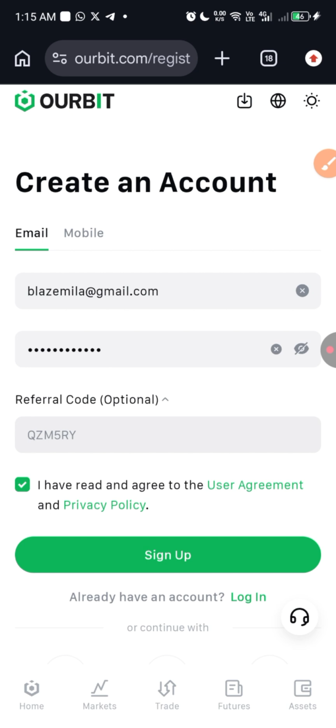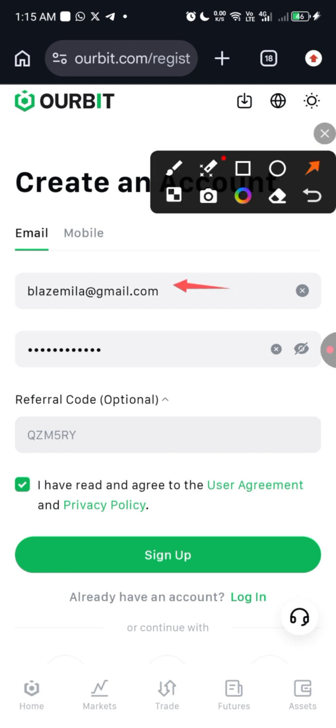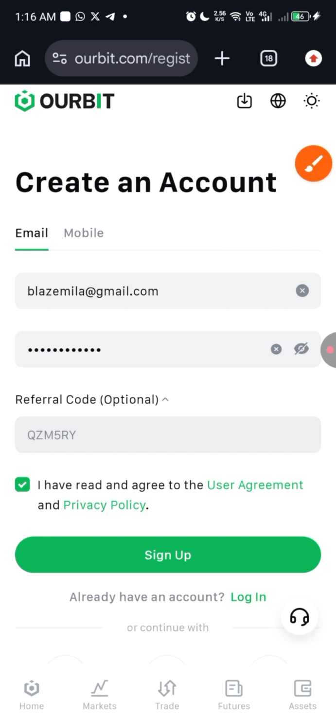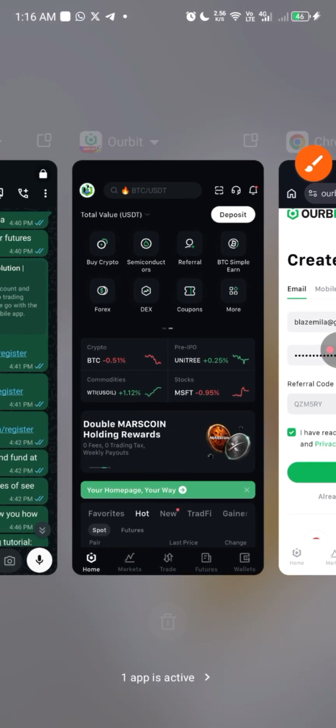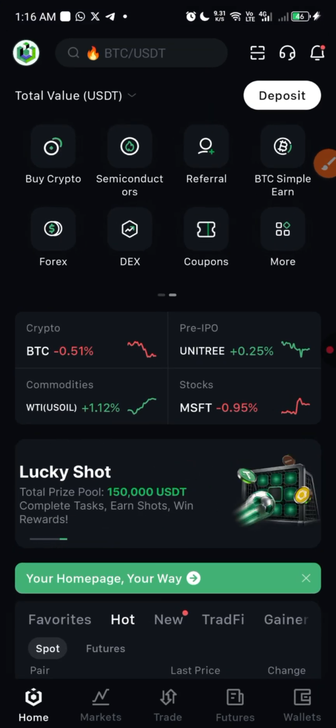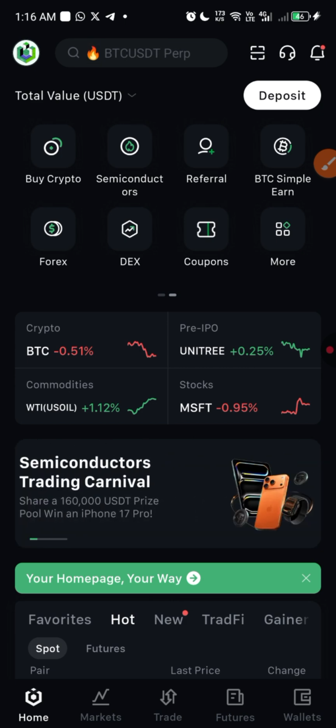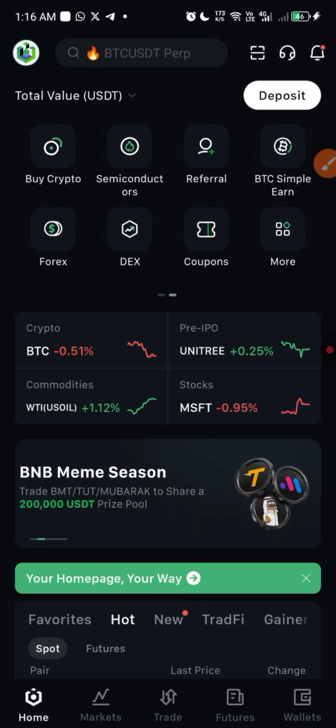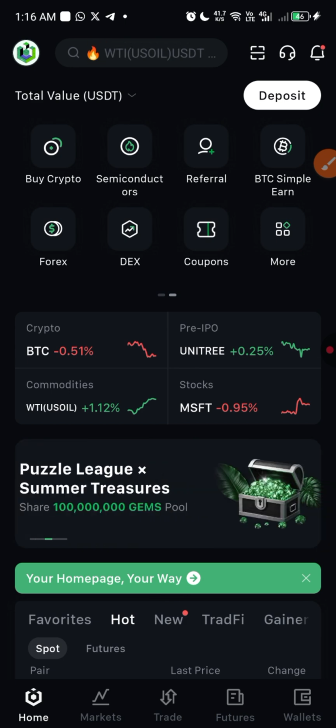After you have done all of that, you can now download the app and log in using your email address and your password. Let me go back to the app right now. Now you have registered. You can register with the website or, like I said, with your app. The next thing you want to do is make sure you do all of the verifications that I'm going to be showing you after you have registered.